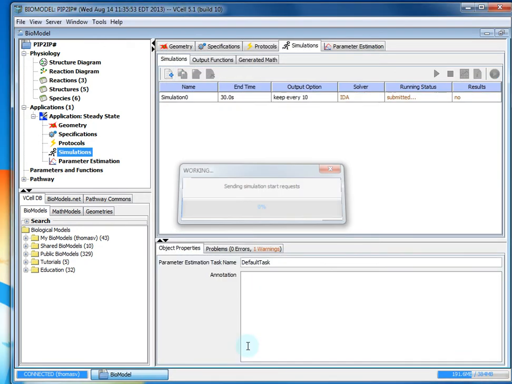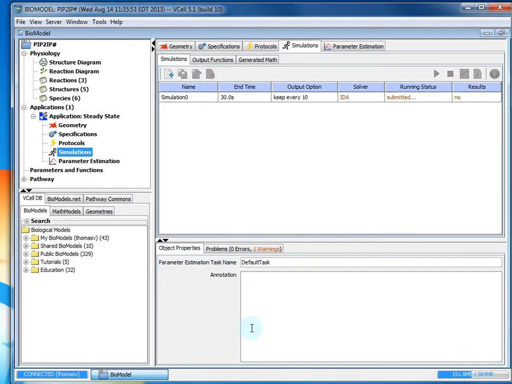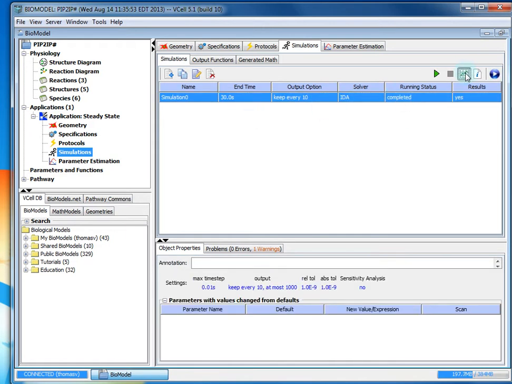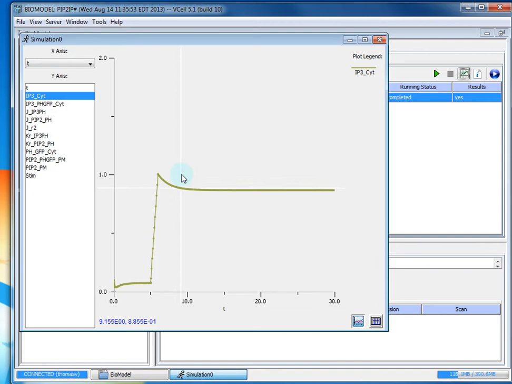And you want to enter in a unique name so you can save it. And then you can view the running status. And since this is a compartmental simulation, it will be completed fairly quickly. And once it's completed, we can view the results, which will hopefully make it more clear what the events do. So it's completed, and now we can view the results.